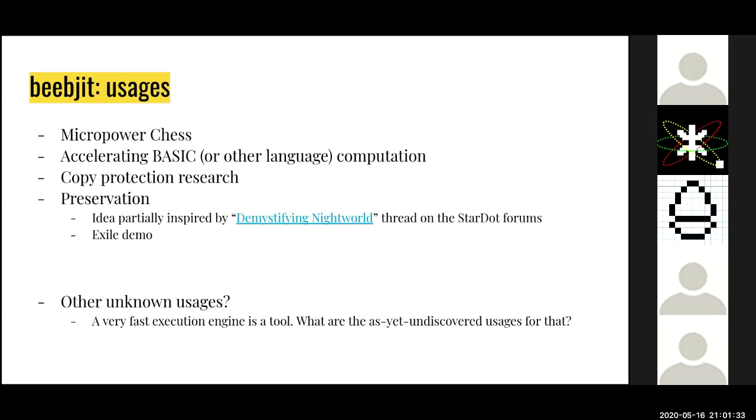But preservation. This is an idea that inspired me, like many things do, by some interesting thread that was had on the Stardot forums. There was this really interesting thread called Demystifying Nightworld, a game that mystified me for sure back in the day. Someone was trying to complete it because it was unclear that anyone ever did back in the day. And that person was describing some of the situations you get into and things you could try to complete it as you walk through various rooms. And I wanted to sort of dive in and try some ideas at different points, but there's no easy way to do so.